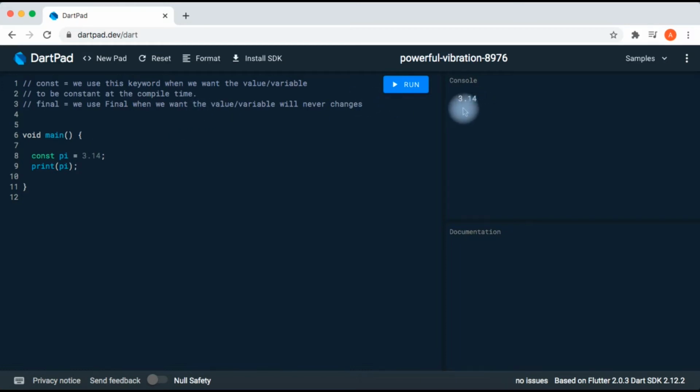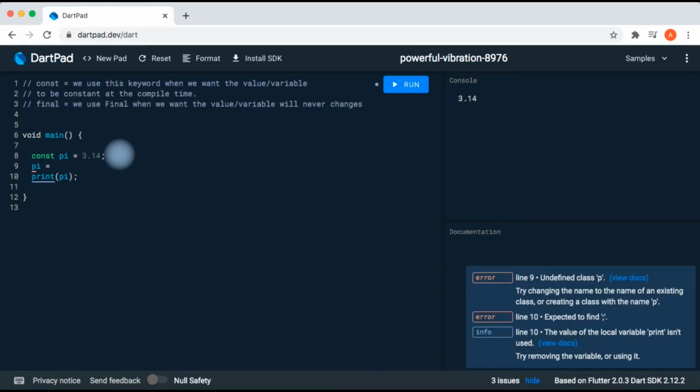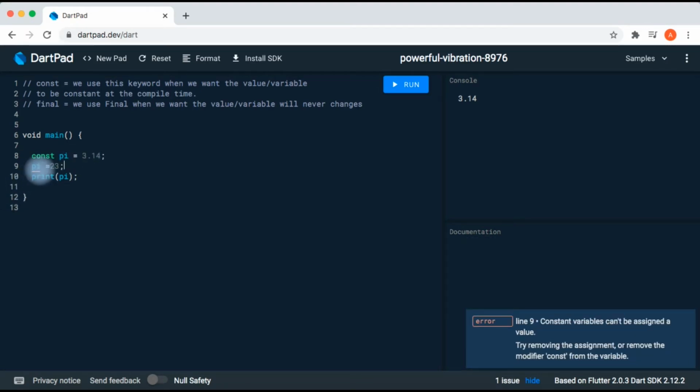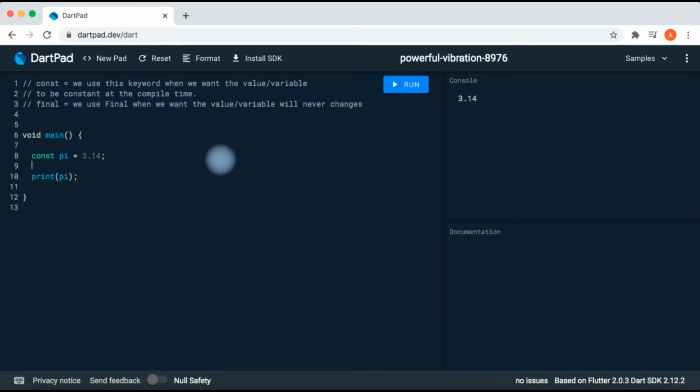Here is the value of pi, and if we want to change the value of pi, for example, I give a value is equal to 23, then there will be an error which tells that a const variable can't be assigned a value. It means we cannot assign a value to pi again. Okay, let's remove it and the error will go.